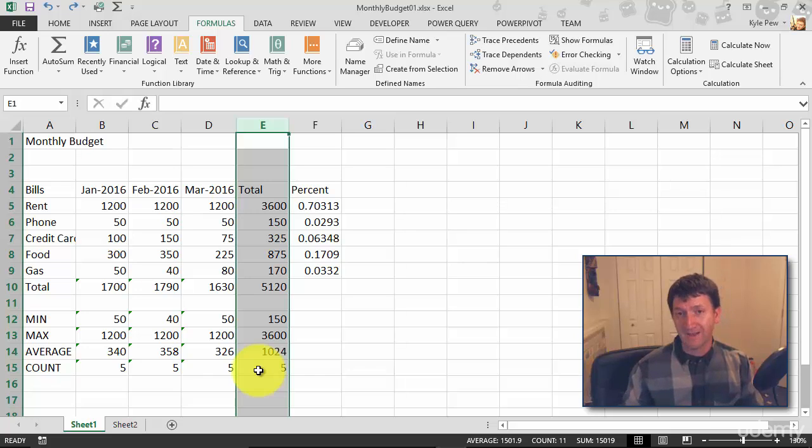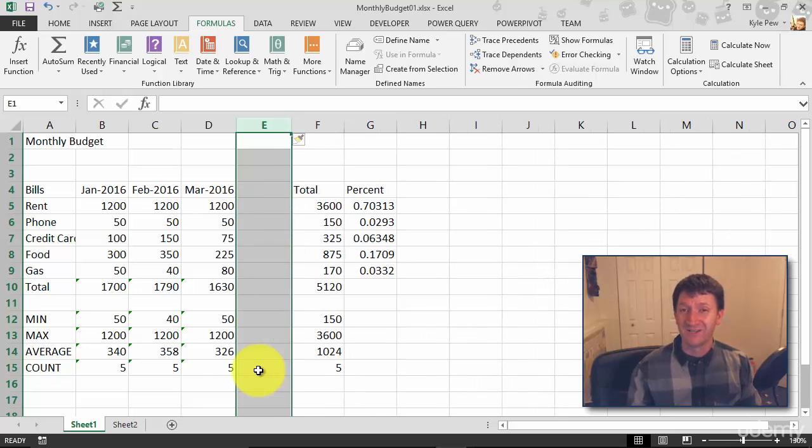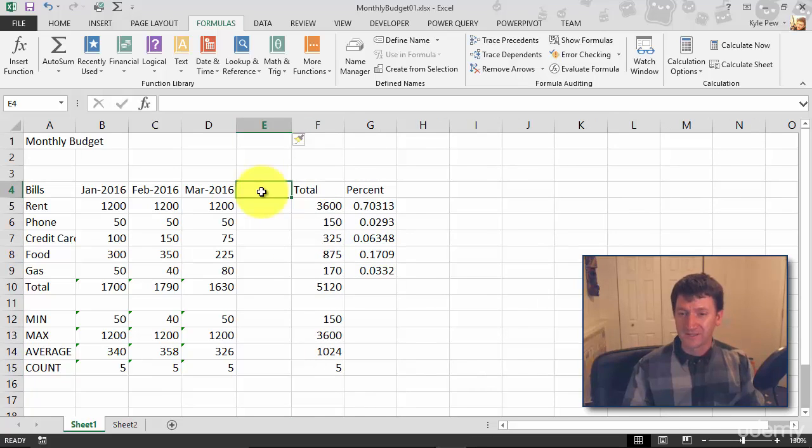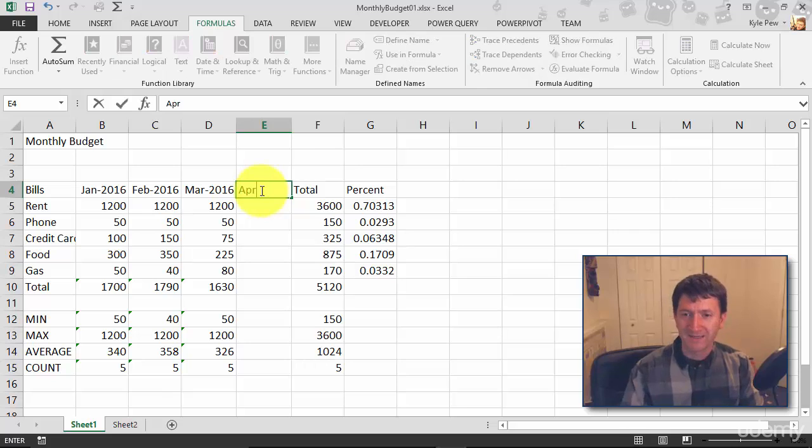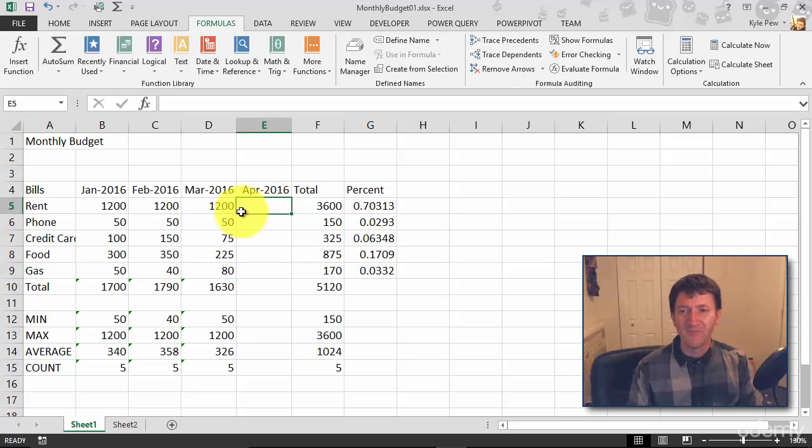Now if you've got a laptop that doesn't have a full keyboard, doesn't have a number pad, then you can do Control Shift and the plus key at the top of your keyboard. Either way, Control plus on your number pad or Control Shift plus at the top of your keyboard. So I'm going to hit Control plus, and this will add an additional column. And now I can finish this off. We'll say I've now got January, February, March, April 2016. There we go. Very nice. And I can start entering the data.